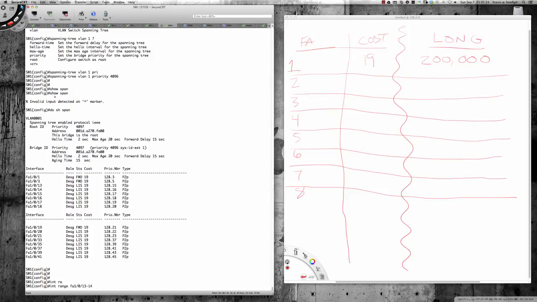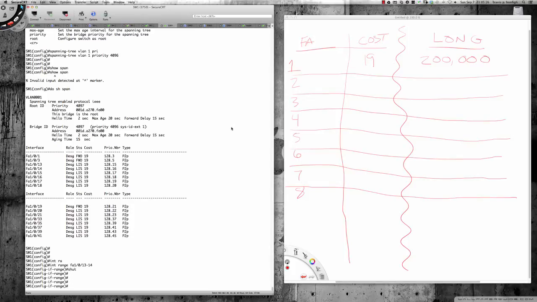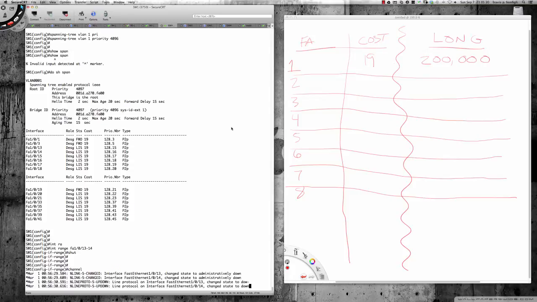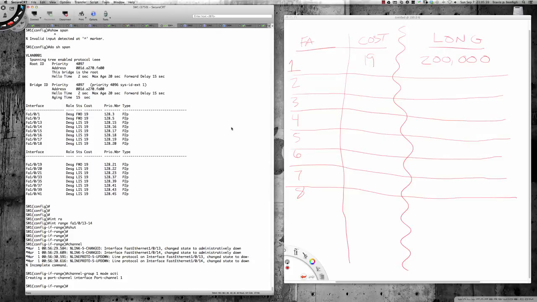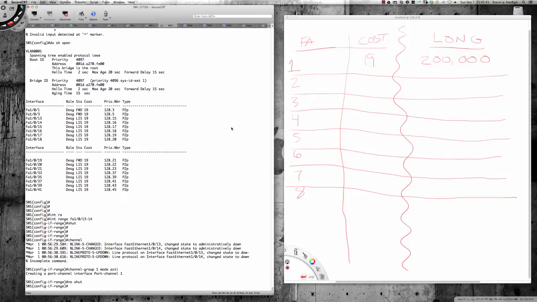Without further ado, let's go into interface range FA 1/13 to 14. We'll shut those interfaces down initially, and now we're going to create our port channel. So channel group 1 mode, and we'll use LACP, so we'll set that to active, and then we'll say no shut.